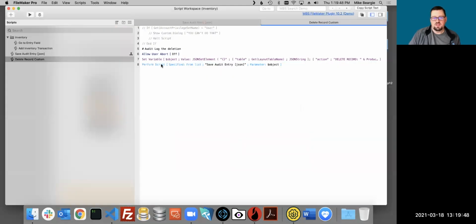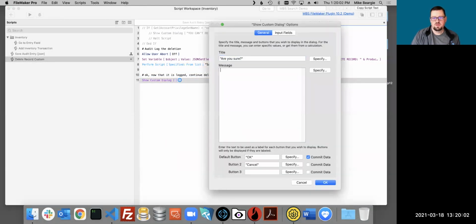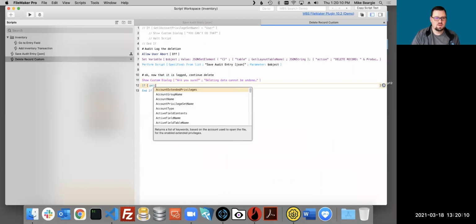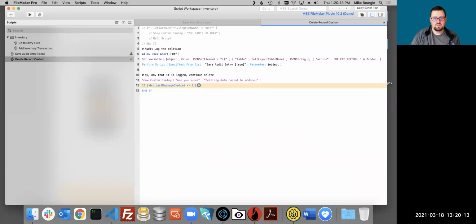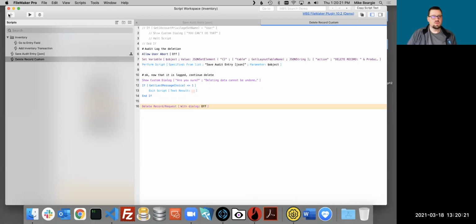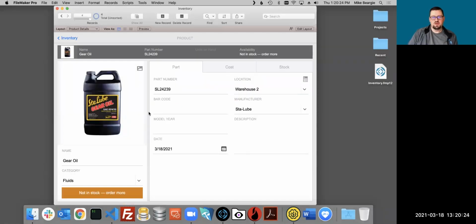And of course, at the end of that script, you now want to put like, okay, now that it is logged, continue. So I could do something like show a custom dialog. Are you sure? Deleting data cannot be undone. And finally, delete our record. Dialog. All right. So altogether, this thing of gear oil is now going to go away.